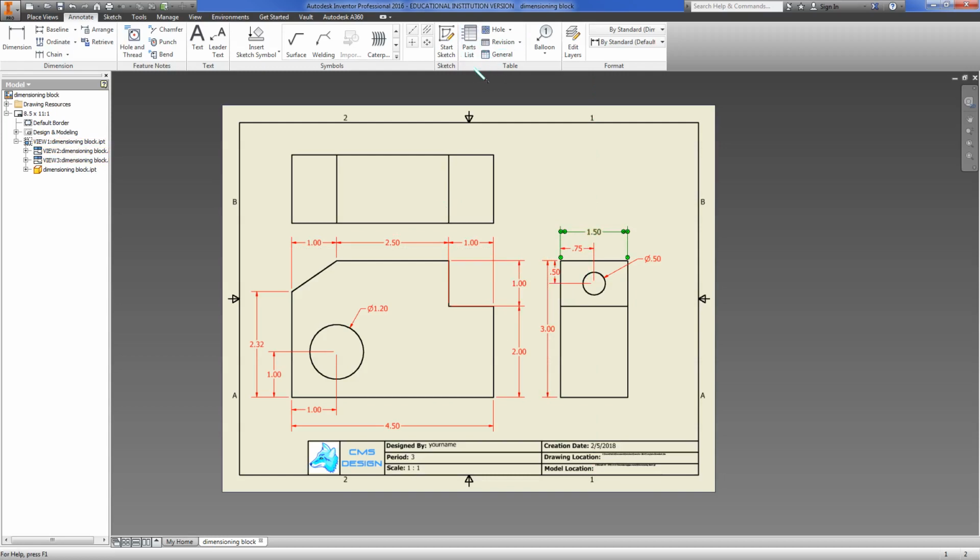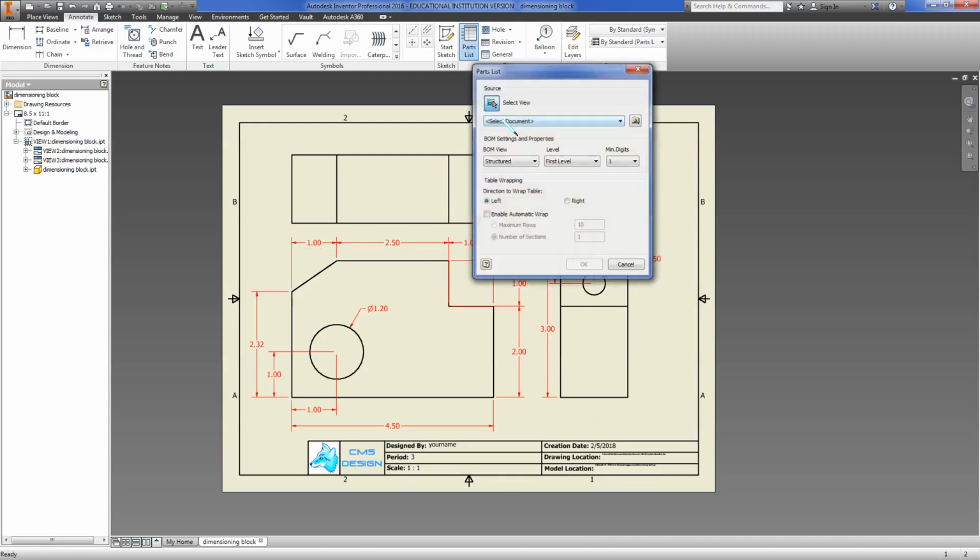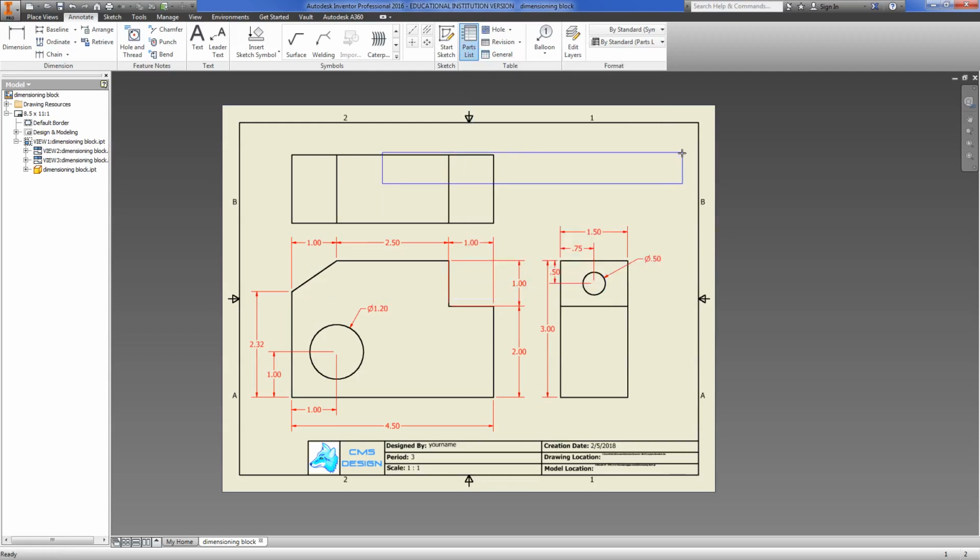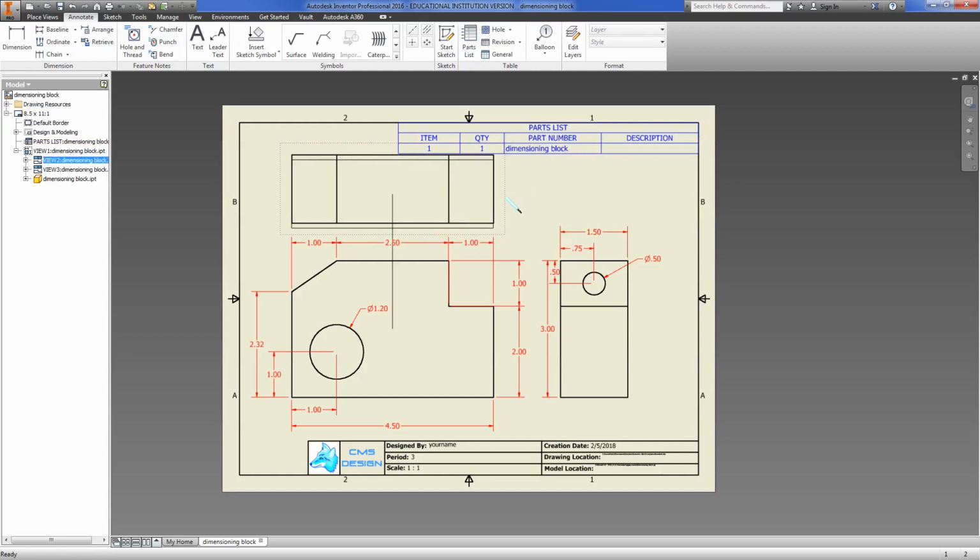So before we finish this, we also need to put in our parts list. So we're going to put that in, click the parts list, and then click our block here. Click OK, and if it asks another box, just click OK. And we're going to put our parts list up there. And if we need to move our shape here, we can just click on this box, dashed line, and move things around a little bit so everything fits.